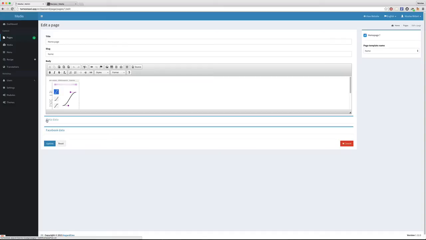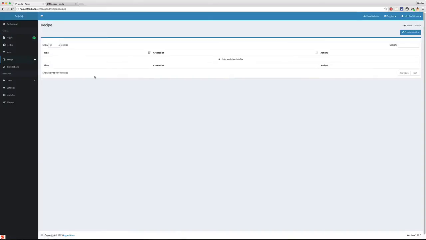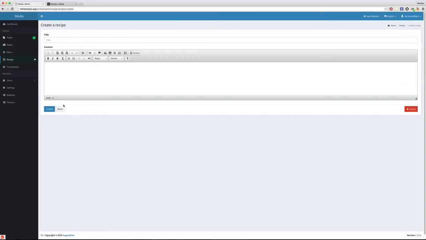Let's now see how you can include images on a custom module you created. For instance, a featured image on a blog post, or a gallery of images on a recipe. That's what we're going to see now. So I created here a demo module, a recipe module. Very simple. You can see it only has two fields, a title and a content.